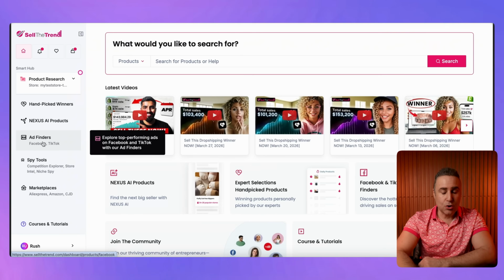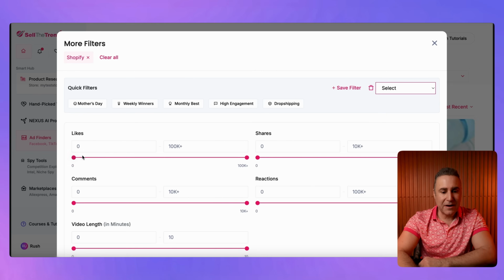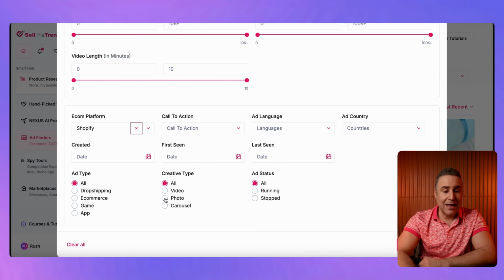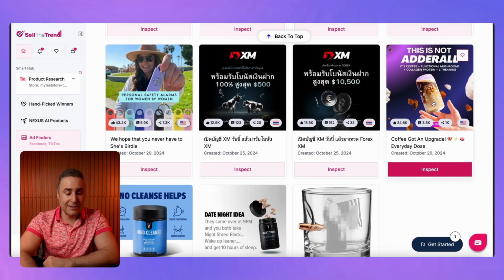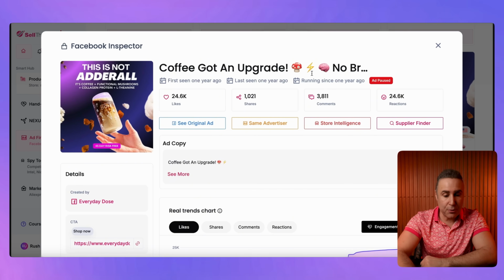Let's find an ad that is already working. Back inside Sell the Trend's Facebook Explorer, I'm going to filter for ads with over 10,000 engagement again. And now we want to select image ads. And this one right here stands out. It's clear, it's vibrant, it already has a strong visual hook, so it's going to be perfect to model.